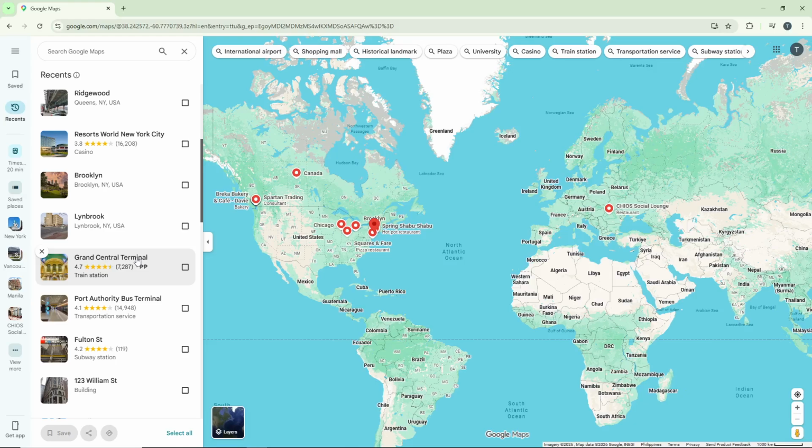And there you have it. You've successfully accessed your location history in Google Maps using two different methods. Whether you prefer using the search bar or the recent button, you now have quick access to all your past locations whenever you need them.